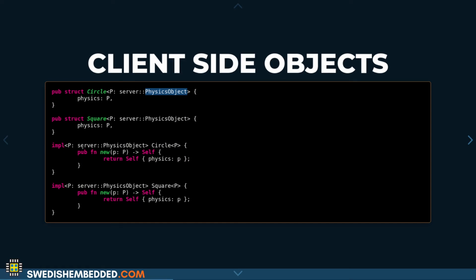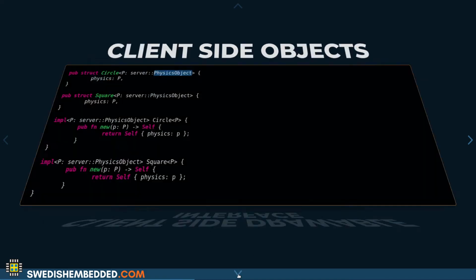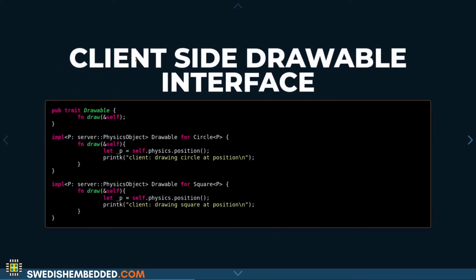And then we're going to have an implementation for this circle and the square. So these are corresponding implementations on the client side. And then we're going to implement a drawable trait. This is a trait that is only present on the client side. So here we're going to have a drawable. It's going to have a draw method, and both of these objects are going to implement the drawable trait for this parameterized type of physics object. So now we have two draw methods, and we can interact with these two different types in the same way using the drawable trait.